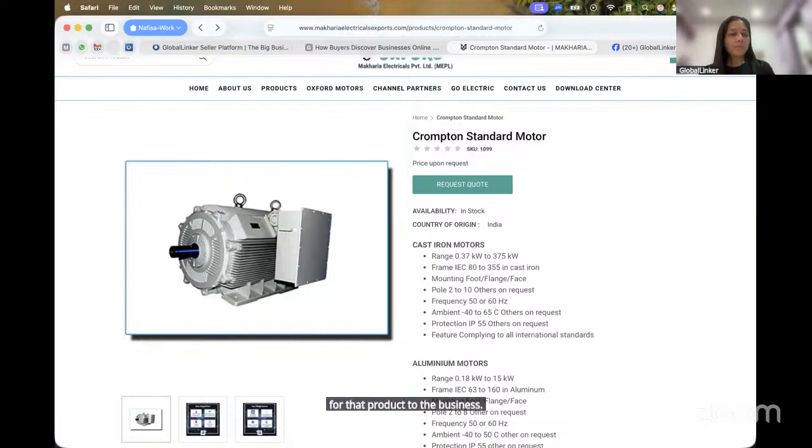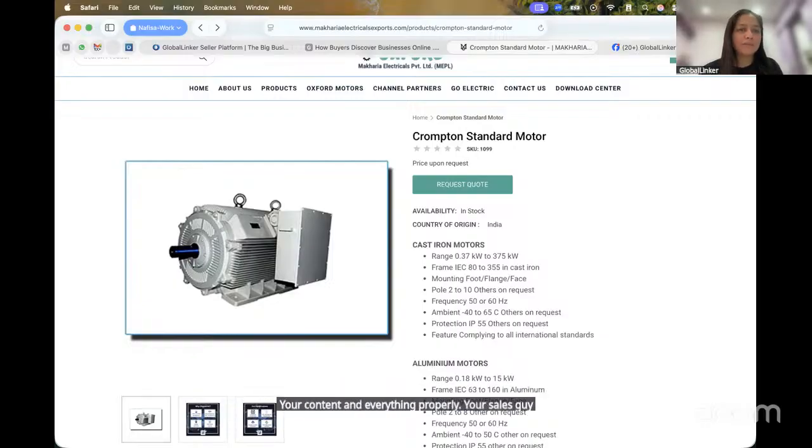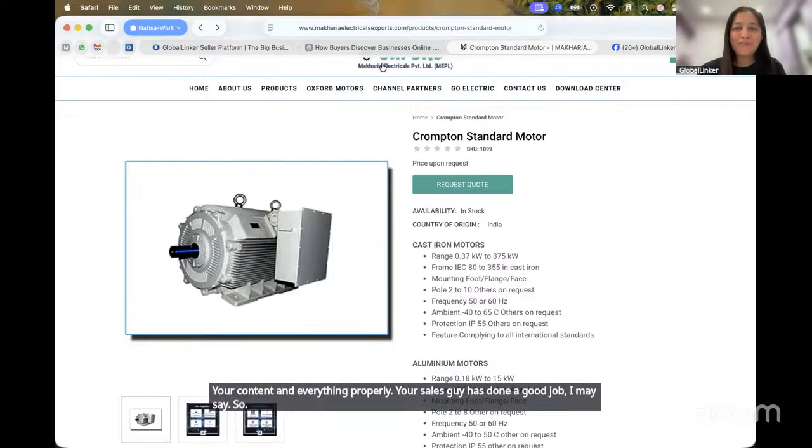Now imagine what a powerful asset you have created just by structuring your products in the right way and writing the right descriptions. You have at least got a lead for your business. That's the power of writing your content and everything properly. Your sales guy has done a good job, I may say. So, moving to the next thing.